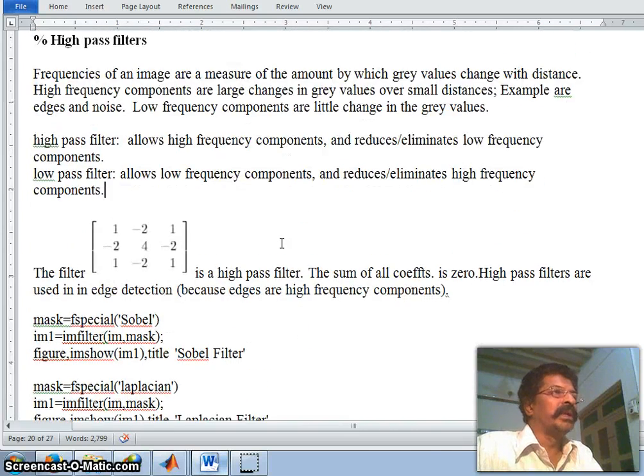Now in this case, this is a 3x3 filter, and this is called a high pass filter. In most high pass filters, the sum of all the coefficients will be 0. See that 1, 1, minus 2, 4, this cancels with 4, 1, 1, 2, minus 2, 1, 1, 2, minus 2. Therefore, the sum of all the coefficients becomes 0. High pass filters are used for edge detection, because edges are nothing but high frequency components: there is an abrupt change from one level to another level, and that is basically an edge.